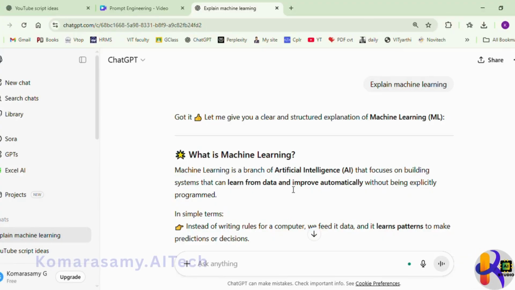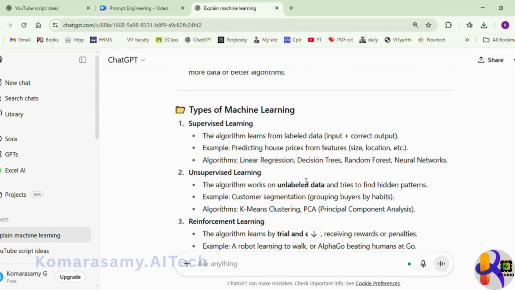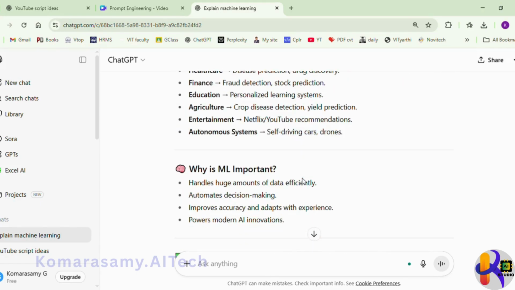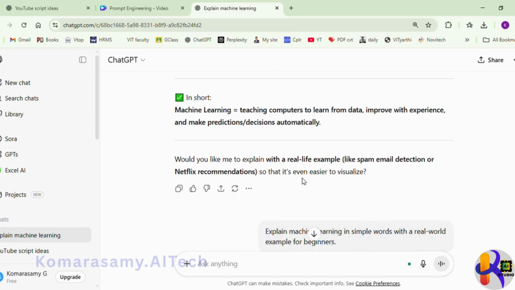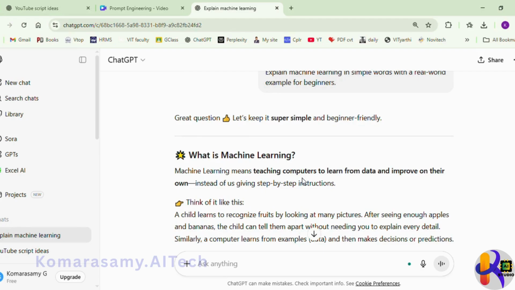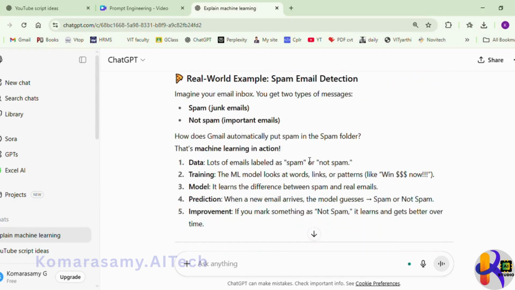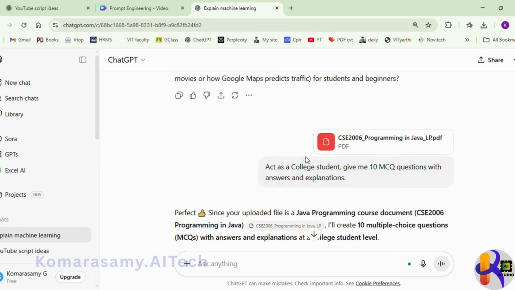For example, if you open ChatGPT and type "explain machine learning", ChatGPT generates an elaborate answer: types of machine learning and applications, why machine learning is important, all those things. To avoid that, you can type "explain machine learning in simple words with real world example for beginners". You define the role. Now ChatGPT explains at a beginner level. This is how you need to give the prompt.